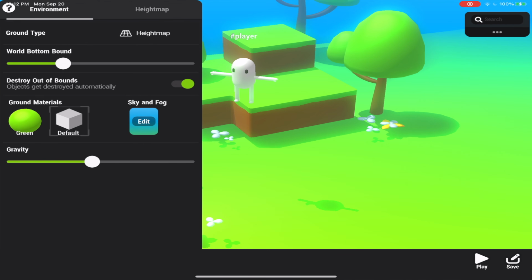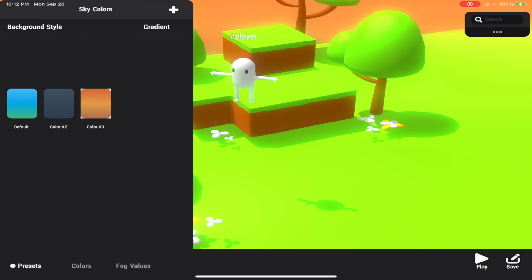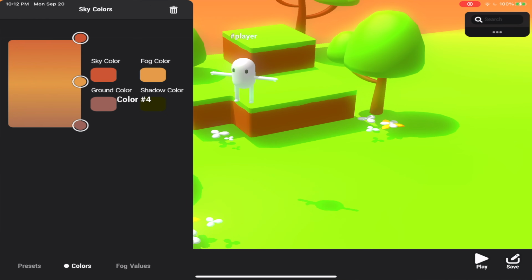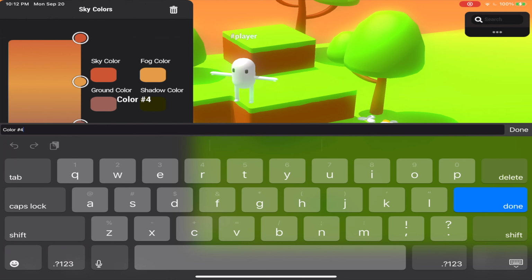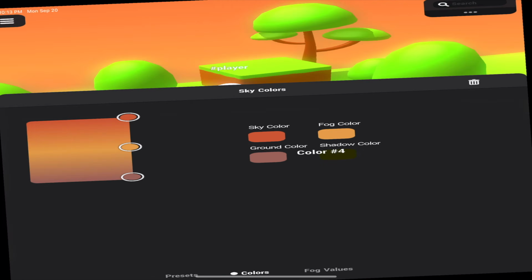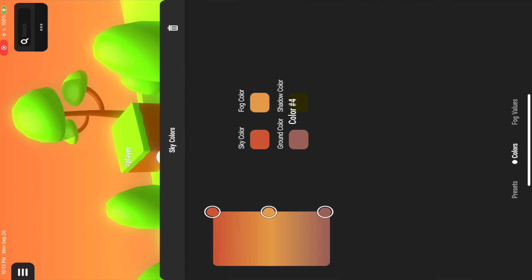Let's go here, select sky and fog, and let's go ahead and change the world a little bit. Currently I'm editing in landscape mode on my iPad, but the color button, if I try to select it, it will try to change the name of the color, which is a bug that I'll report on the Discord channel. So to fix that, I'm going to go ahead and rotate it to landscape.